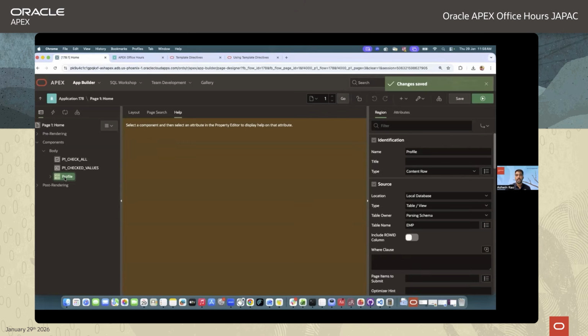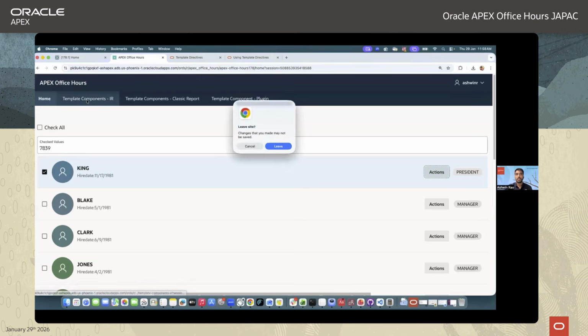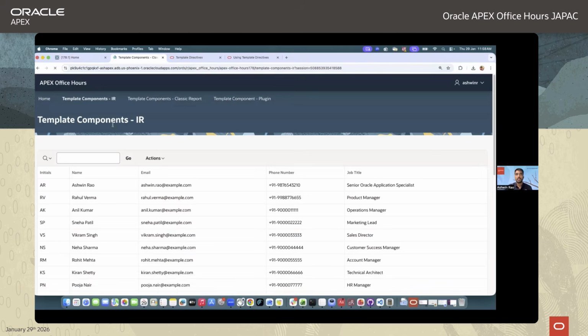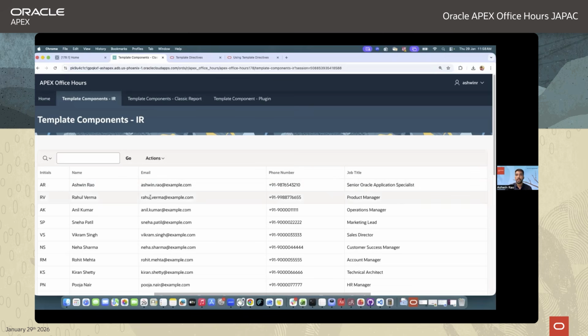Now this is a region type theme component. How about using a template component as a column type in your reports, for example, an interactive report or a classic report? How would you do that? So let's go to another page. Here I already have an interactive report. Again, I'm fetching some contact related data here.